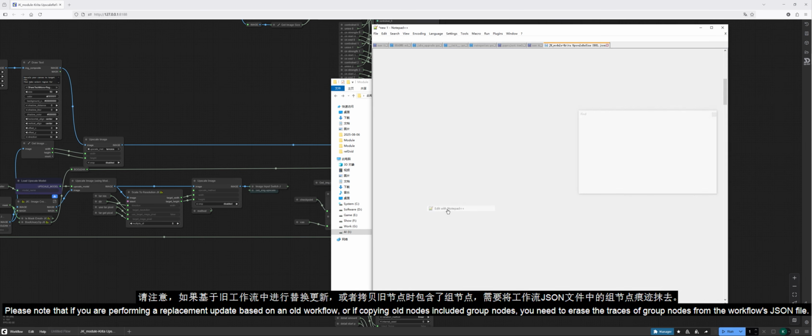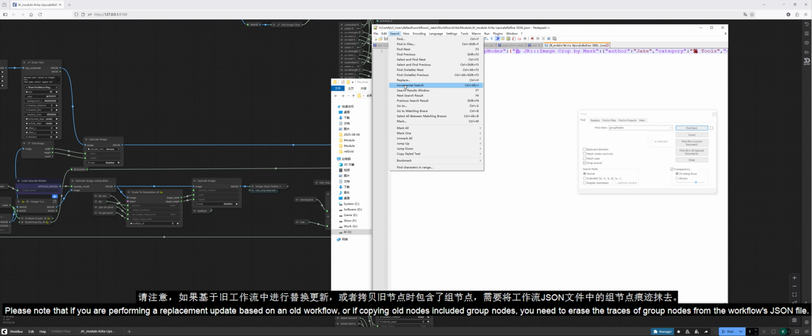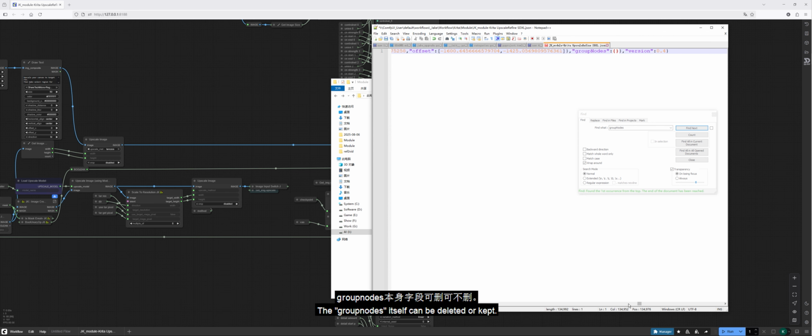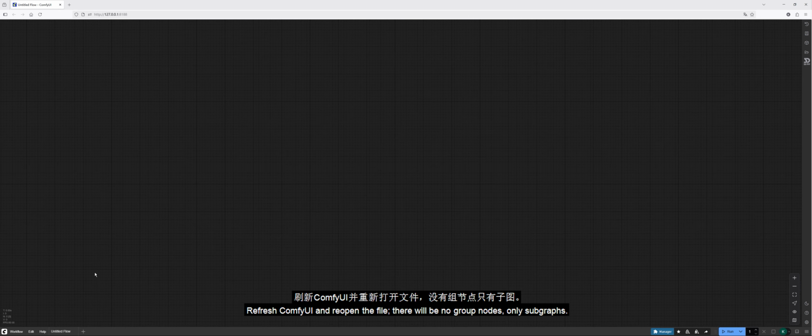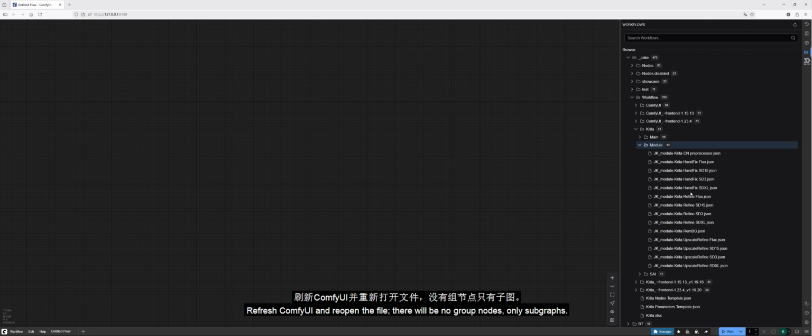Please note that if you are performing a replacement update based on an old workflow, or if copying old nodes included group nodes, you need to erase the traces of group nodes from the workflow's JSON file. Open the workflow JSON file, search for the keyword group nodes, find a matching brace, and delete the value of group nodes, which is the content between those braces. The group nodes itself can be deleted or kept. Refresh ComfyUI and reopen the file. There will be no group nodes, only subgraphs.